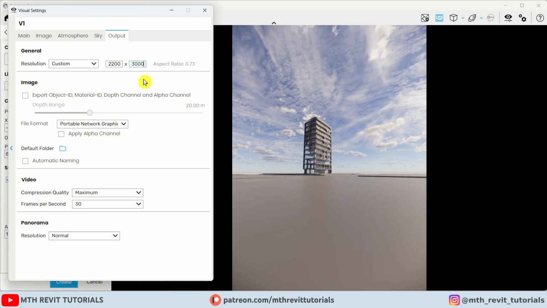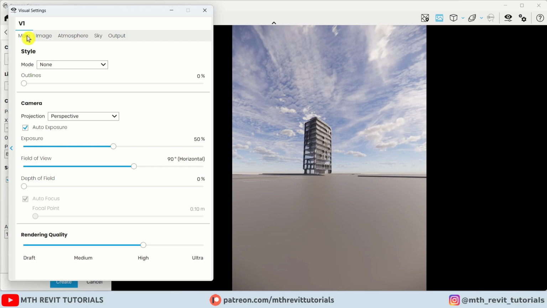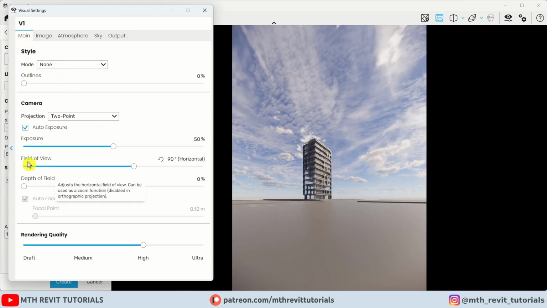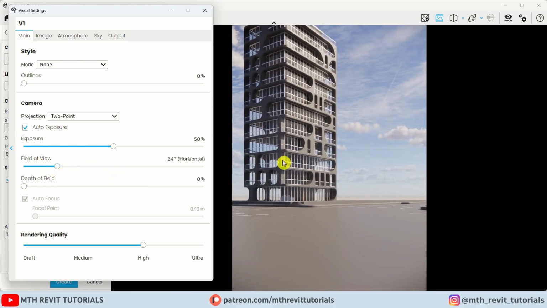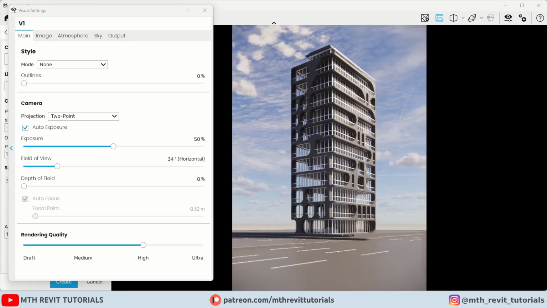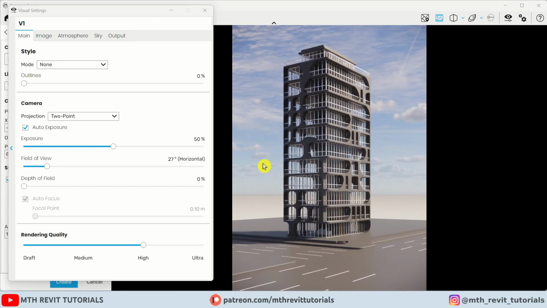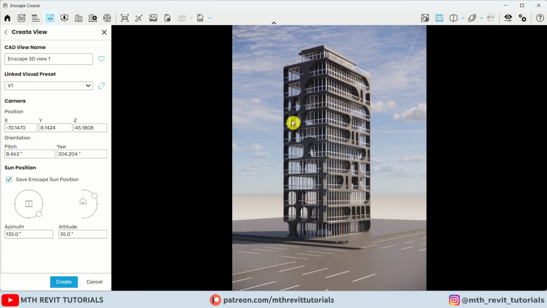As you can see, it's too far away. To fix this, we can go to the main tab. First, let's change the camera projection to 2-point and then use the field of view slider to zoom in onto the building. Now let's readjust the camera position. Once satisfied, we can go ahead and save the camera view. But before doing so, make sure to rename the camera view to keep things organized.